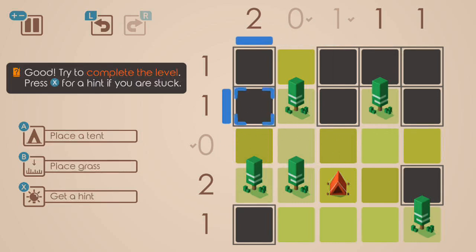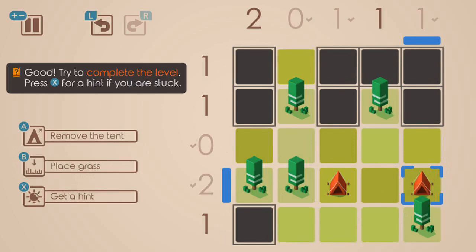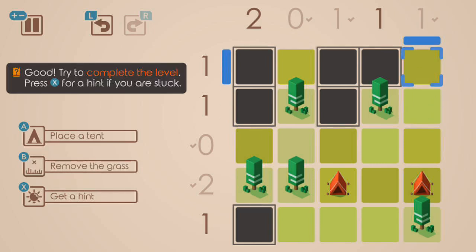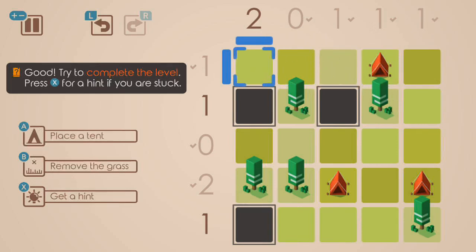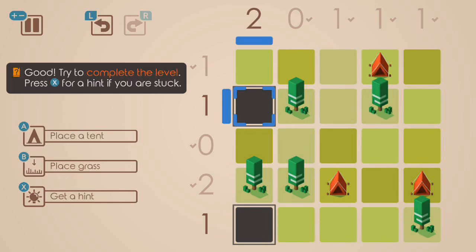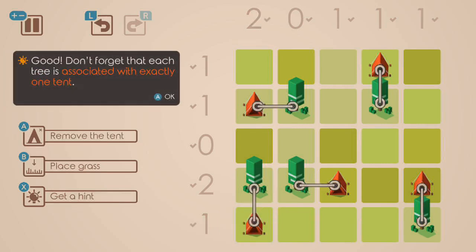Okay, so remove the grass. We have 2 tents in this column. We also have 2 tents in this row, so it has to go here. The one tent in the far right column is already placed. There has to be a tent in this column, so it's going there. There's only one tent in this row, so we can block off the rest. There's already one tent in this column, so we can green that out. And there has to be one tent in this row, so we put it right there. Which means the last tent has to go here. Done. Each tree is only associated with exactly one tent.